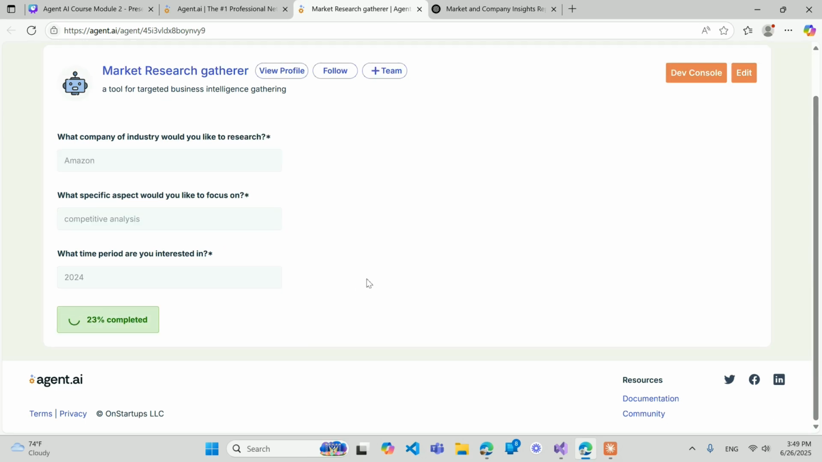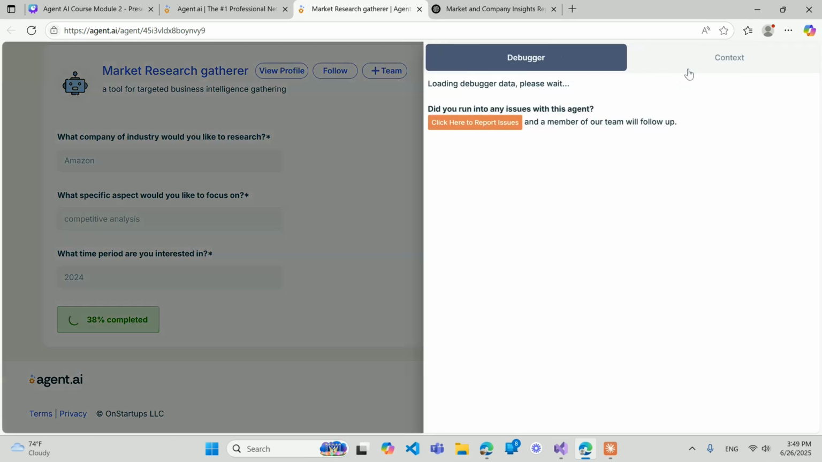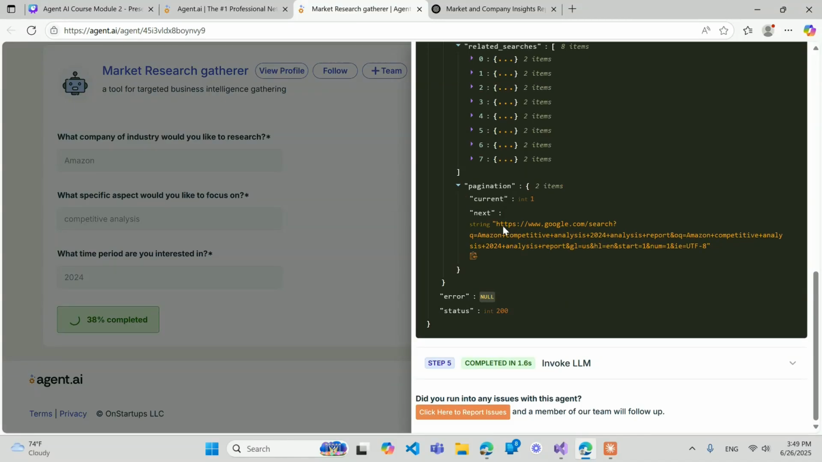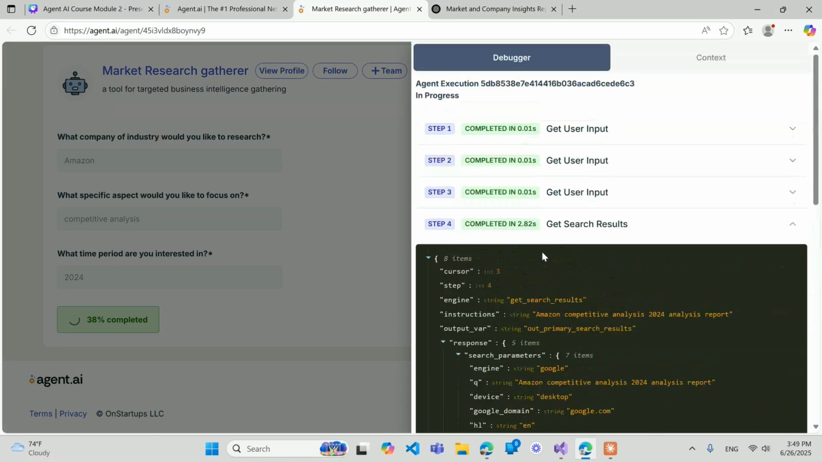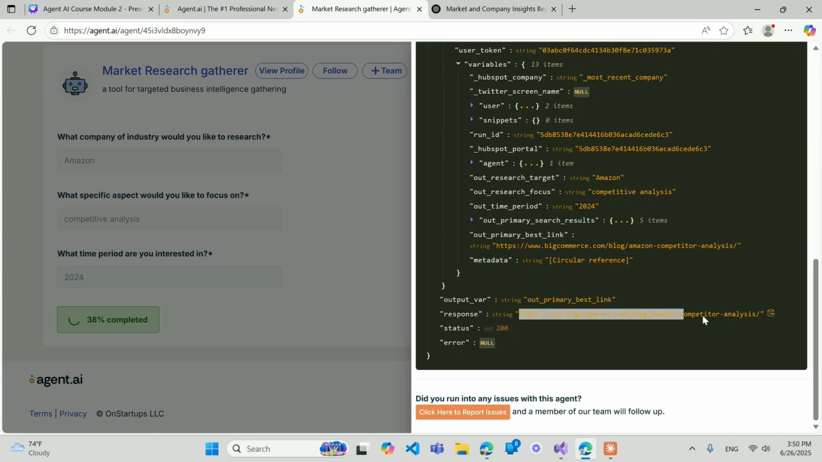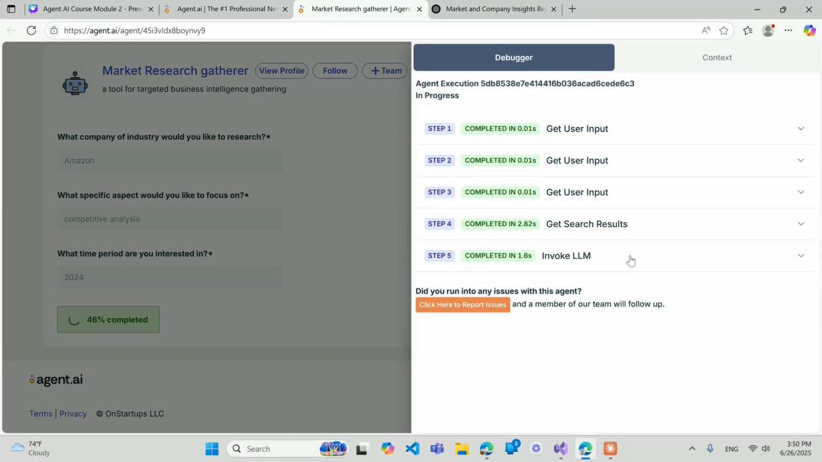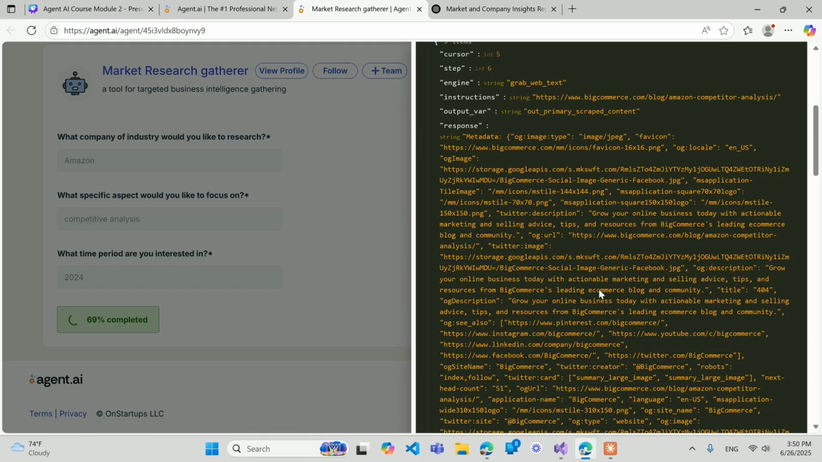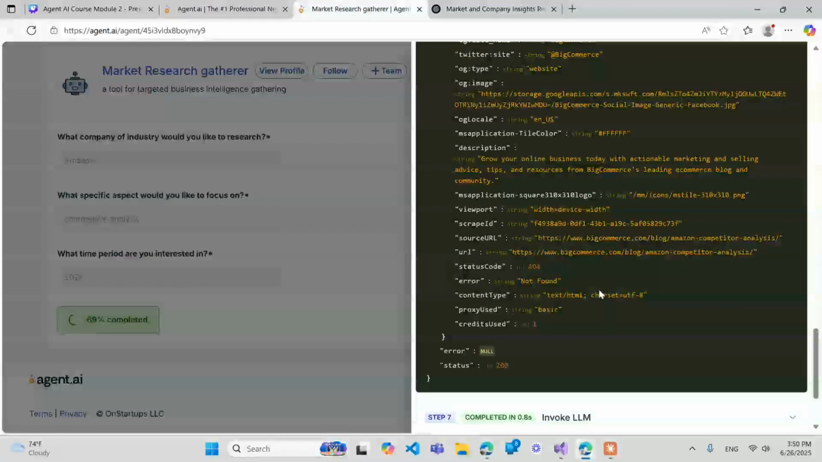Click go. This could take a bit longer than some of the other agents we've made because it has to do a lot more. There's a lot more steps. So you can see that it received the search results, provided the link. The LLM will give just the link without the blurb. Now it'll grab all the text from that link, which is a lot, actually.